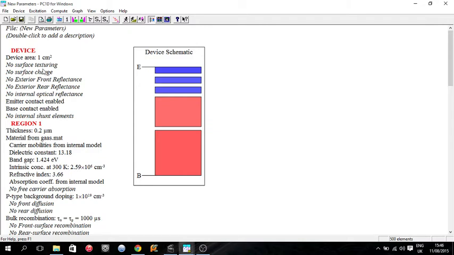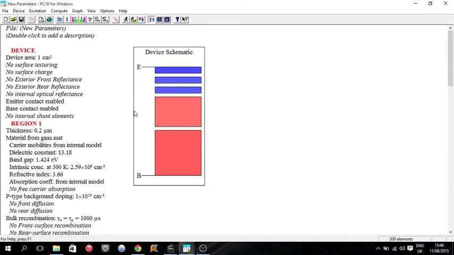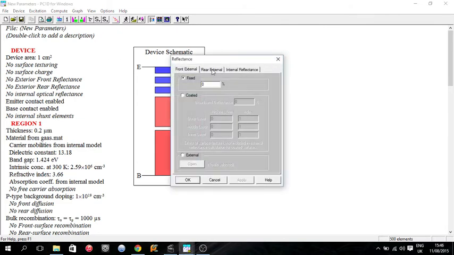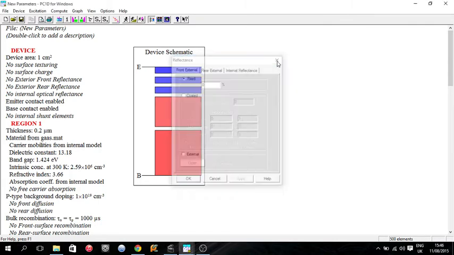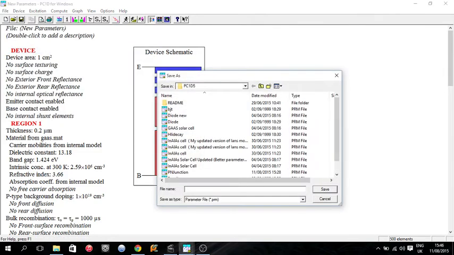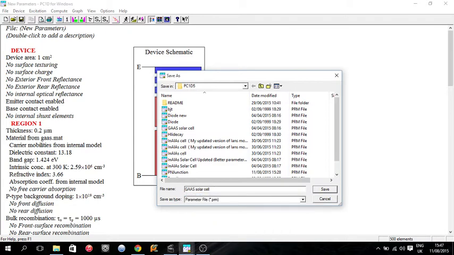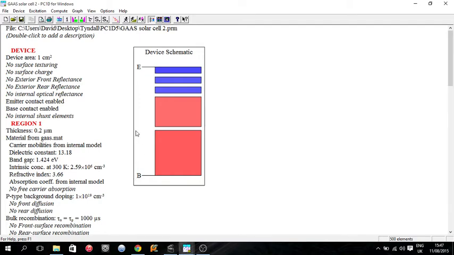Again, you can edit the whole characteristics of the device. Do we want surface texturing, surface charge, how it reflects? Relatively straightforward. You can play around with them yourself. You can edit all of them yourself. Okay, so we might as well save that now. So we go file, save as gallium arsenide solar cell. I already have one of those, so I better call it 2. And now that is saved.